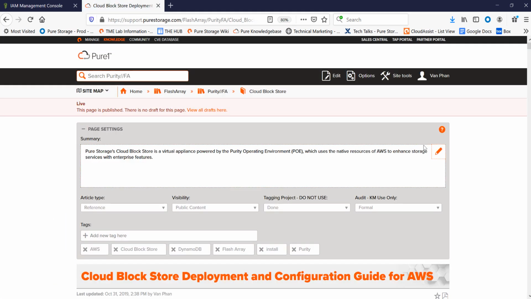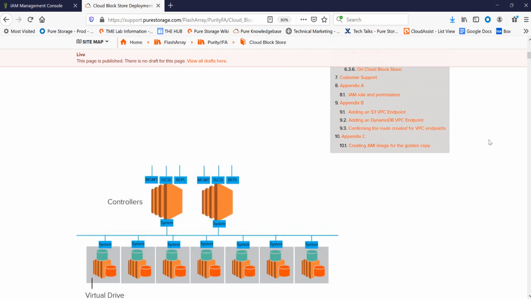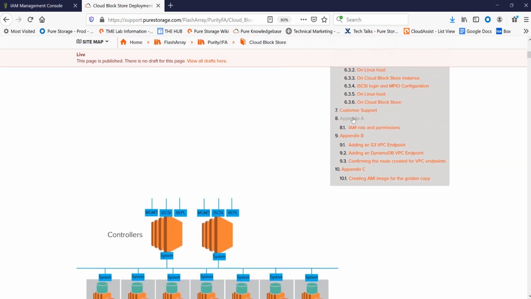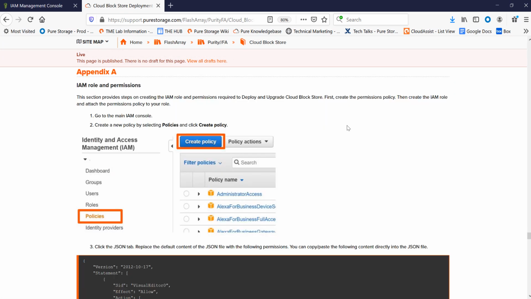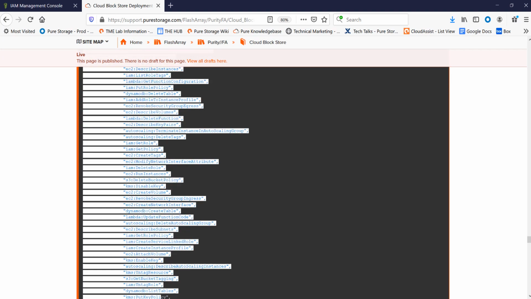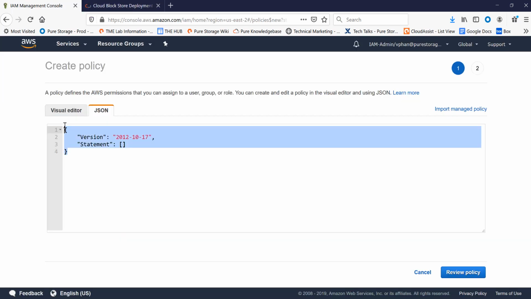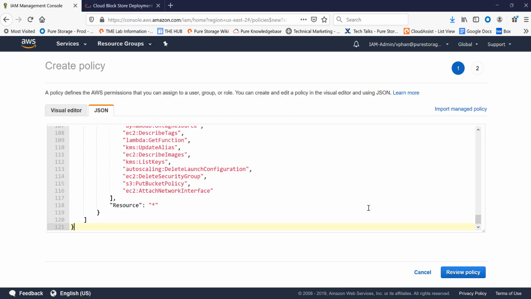And from the guide, it gives you all the prereqs that are needed for Cloud Block Store, and it shows some of the items that we've done already in this video. But there's also an appendix. We can see that the JSON file is provided with all the permissions. So what we can just do is simply copy and paste. Going back to the console, we'll just replace everything with that file.